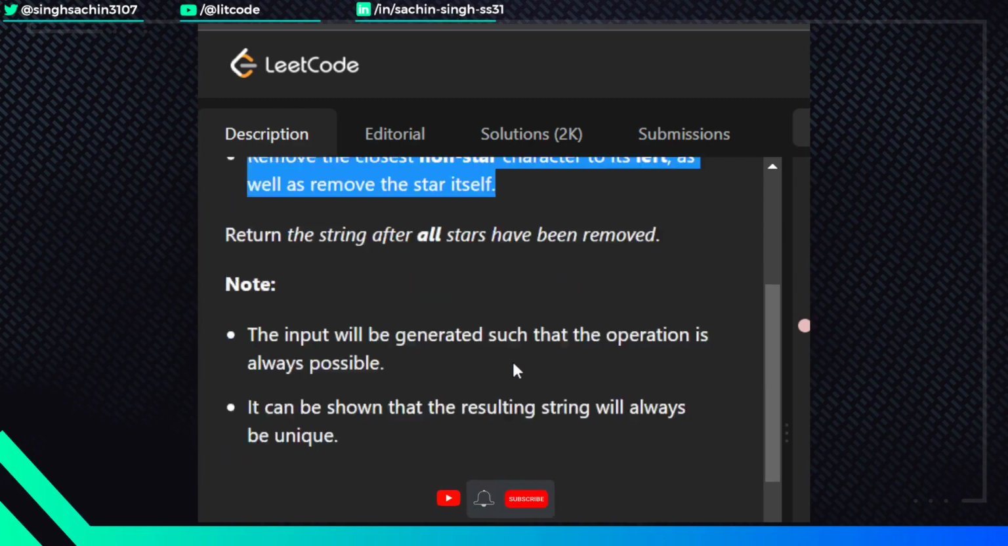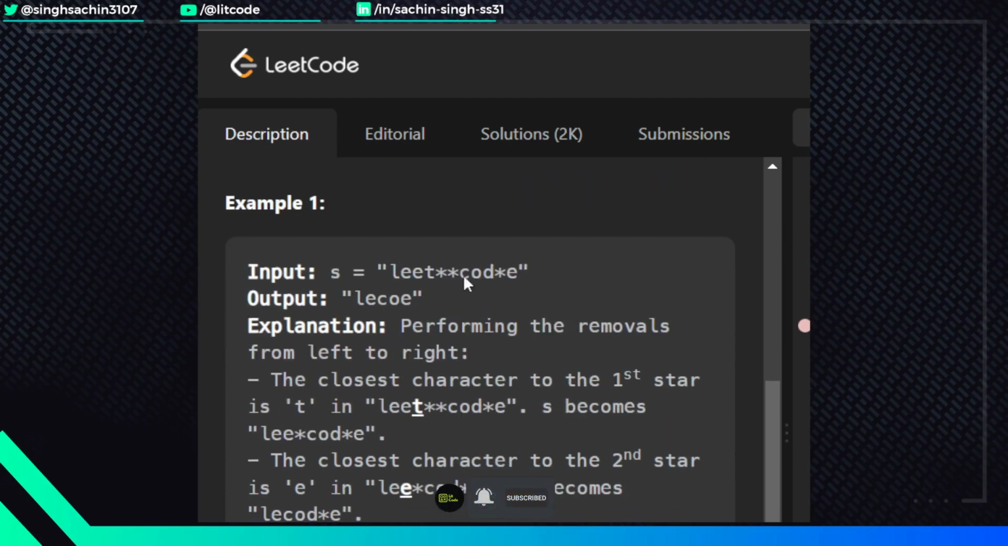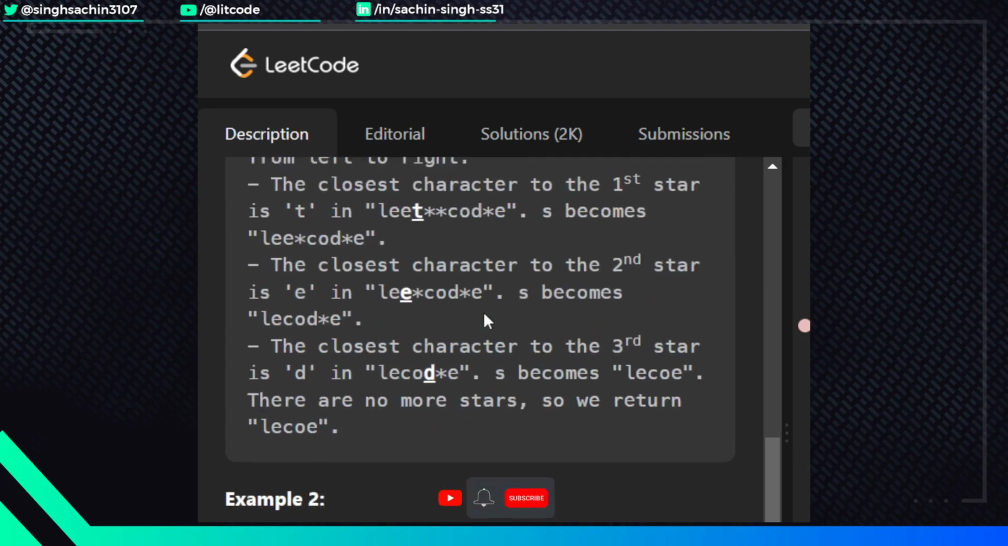Okay. So it's a really simple stack problem in which what we'll be doing is we'll create a stack and for all the alphabetical characters, we're gonna continue to push that character into the stack. And as soon as we'll see a star, we'll just pop the latest one. This is it. This is the complete logic behind that.